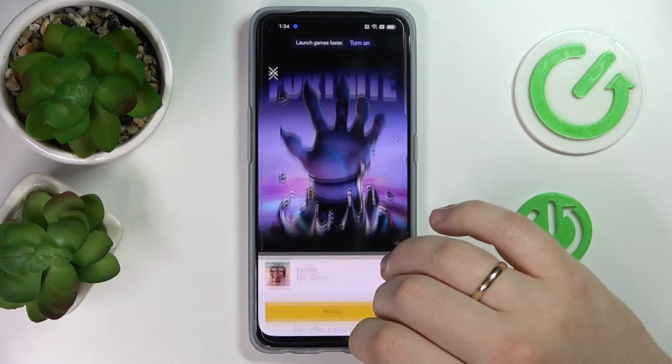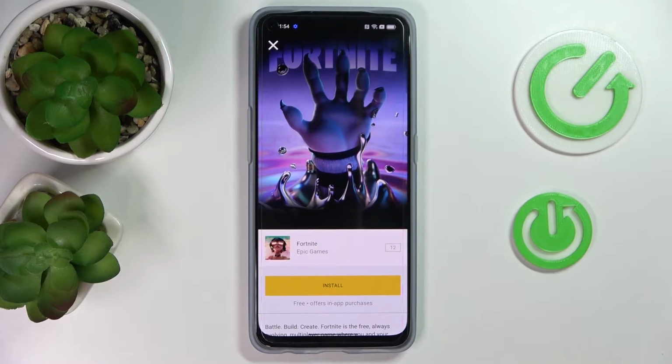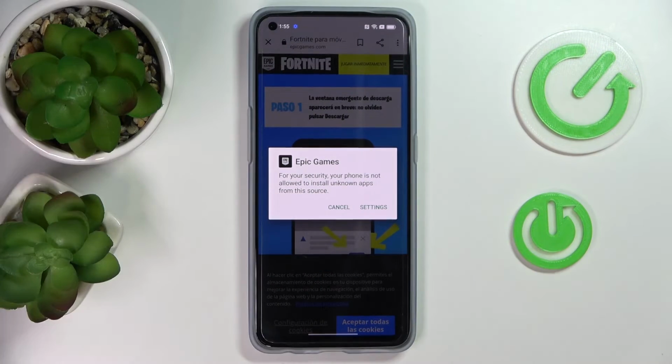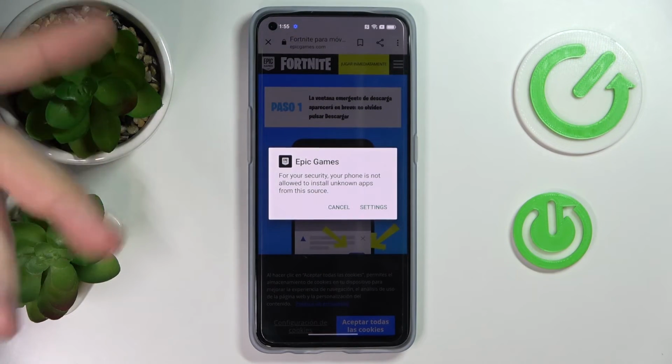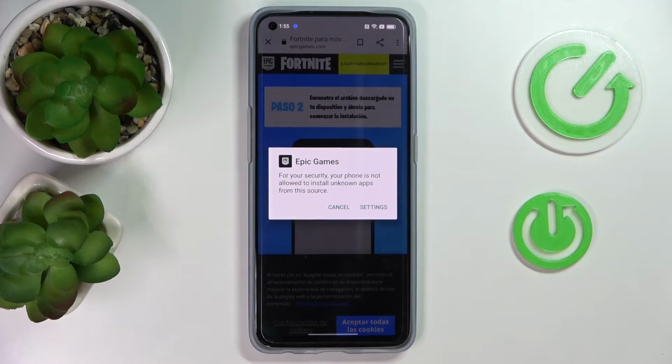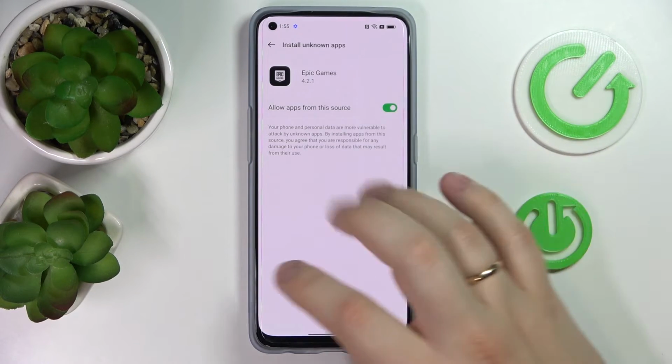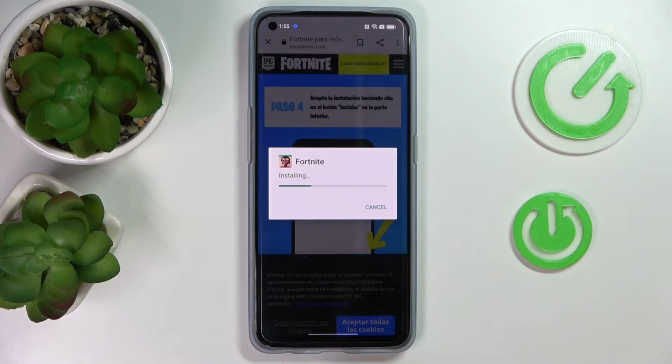In here, tap on this black Get button and download the Fortnite. Alrighty, so here we have the dialog window that asks us to give the permission that I mentioned earlier to the Epic Games launcher, which we'll do just now. We'll turn this toggle on, get back, and confirm the installation of Fortnite.